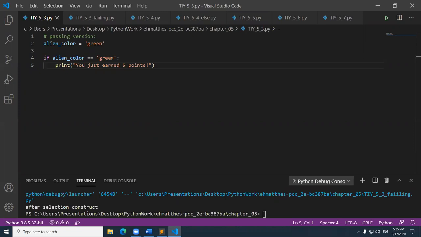Write an if statement to test whether the alien color is green. If it is, print a message that the player has just earned 5 points. Write one version of this program that passes the if test and another version that fails. The version that fails has no output. So let's take a look at this.